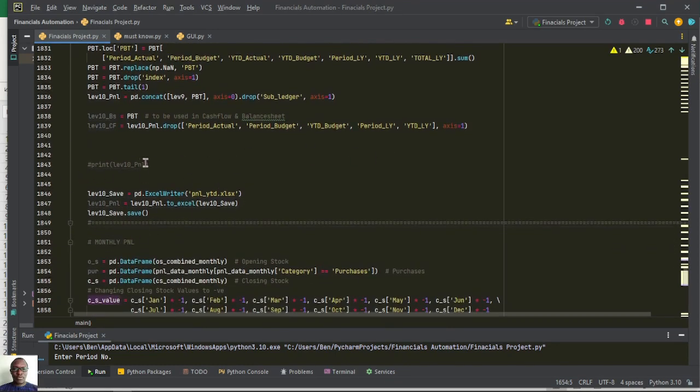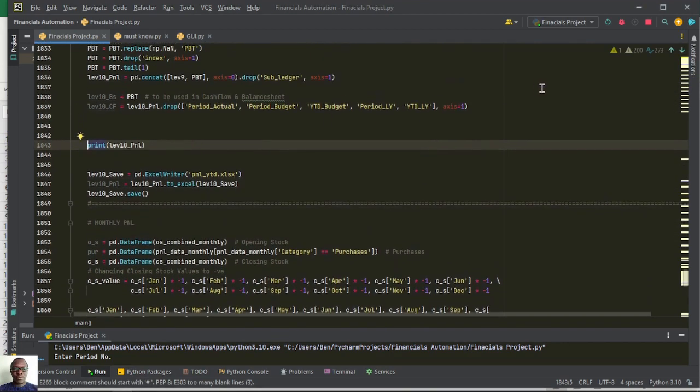So this is what we have. Let me just try to print what we had. This is still a recap of what we did previously. So let's try to print level 10 underscore P&L.